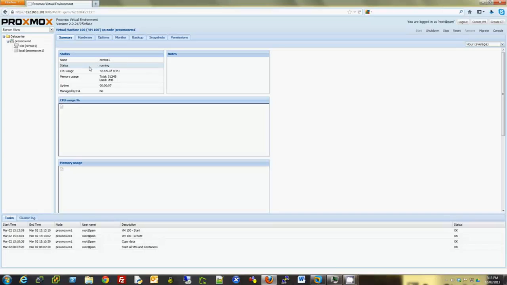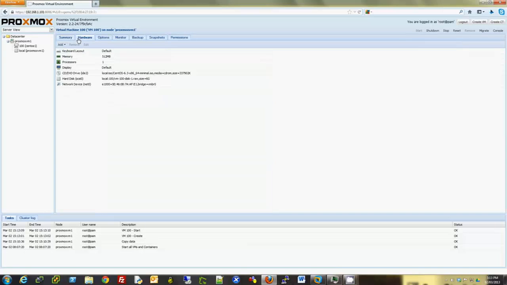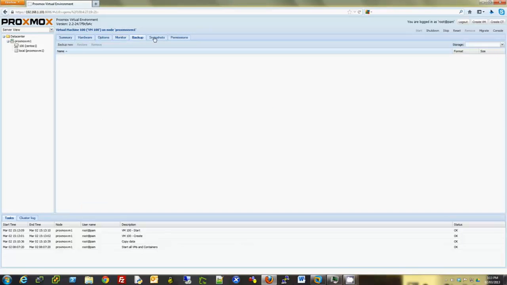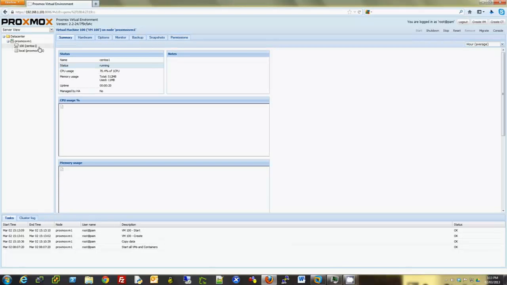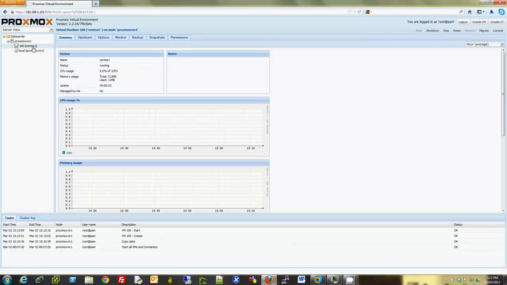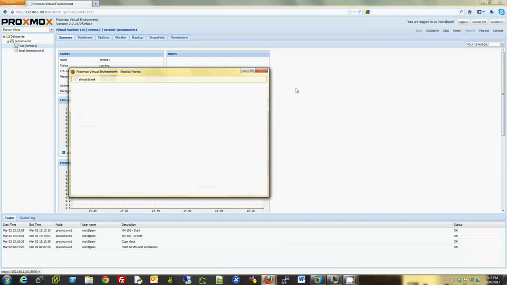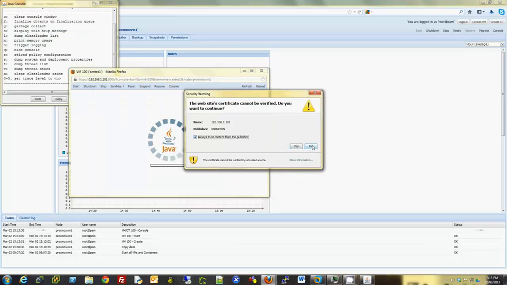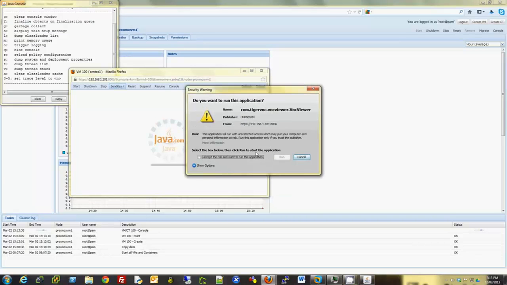Okay, so you see the status running here. Now I can see the information, hardware, options, and monitor, backup. I can back up a VM if I want, take a snapshot, and a lot of settings are there. I'm just going to right click here and see if I can open the console if I have Java working. Unfortunately, I don't have Java enabled. Let me see if I can enable it. Yes, I can. Click on yes.